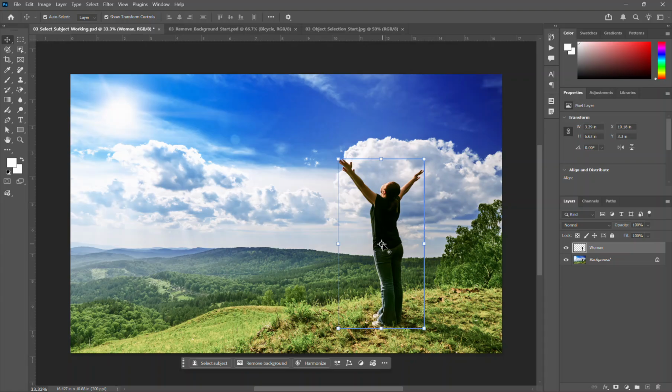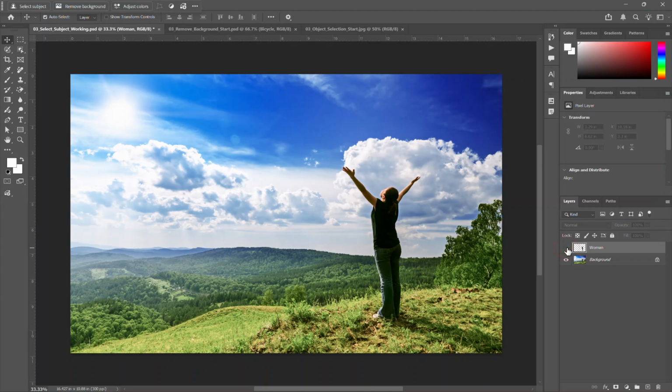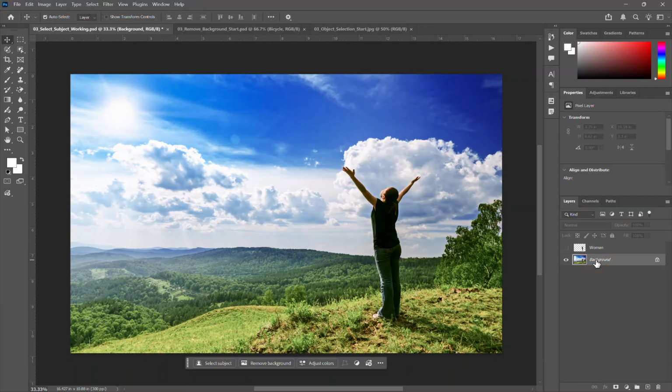So I'm going to turn off the show transform controls. I mean, you don't have to, I just did. And then I'm going to hide the enlarged picture of the woman. Now I'm going to select the background layer one more time and click the button to go ahead and select the subject again.